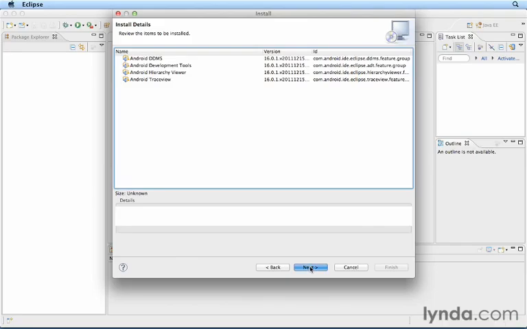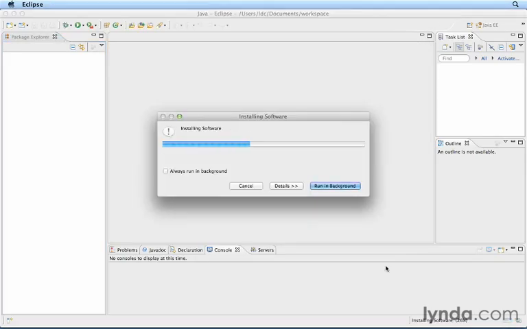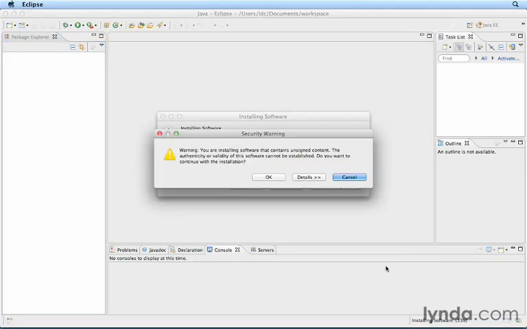I'm going to click Next and then choose to accept the terms of the license agreement. Of course, you want to read over that first, and then if you agree to the terms, you can choose that option and click Finish. Then the new software will be downloaded and installed.